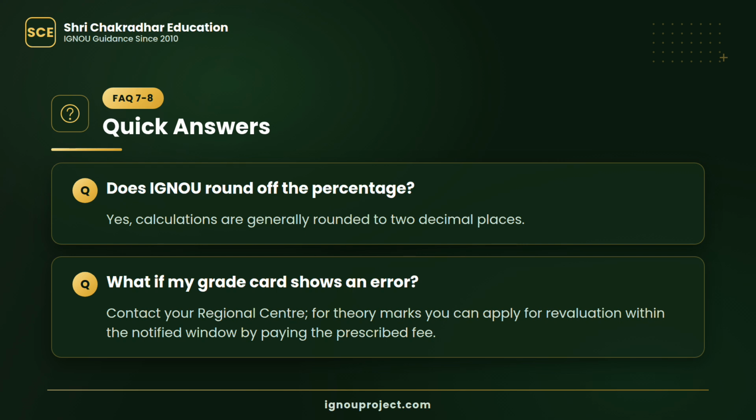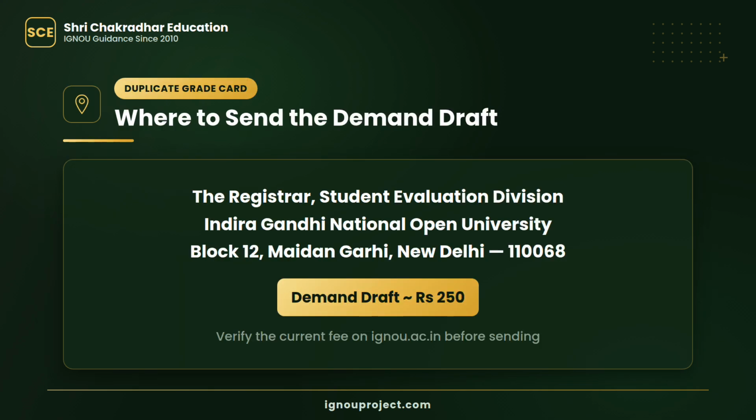What if you find an error in your grade card? Contact your regional center, and if you are unsatisfied with theory marks, you can apply for revaluation within the notified window by paying the prescribed fee. For a duplicate grade card, IGNOU asks for a demand draft, currently around 250 rupees, sent to this address: the Registrar, Student Evaluation Division, Indira Gandhi National Open University, Block 12, Maidan Garhi, New Delhi, 110068. Verify the current fee on the official website before sending.